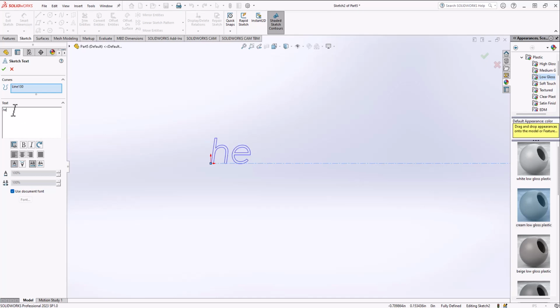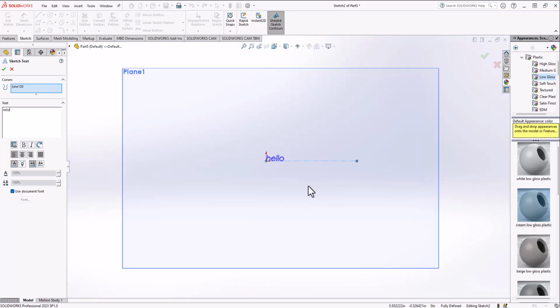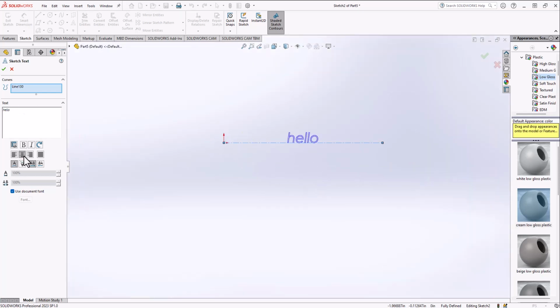You can set where on your line the text centers, so left, center, or right, or you can average it so it covers the full length. You can have it on either end of the line, and you can have it going in either direction. That's useful if you want to inscribe text in something.